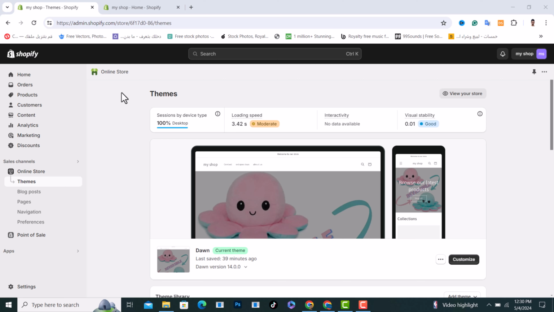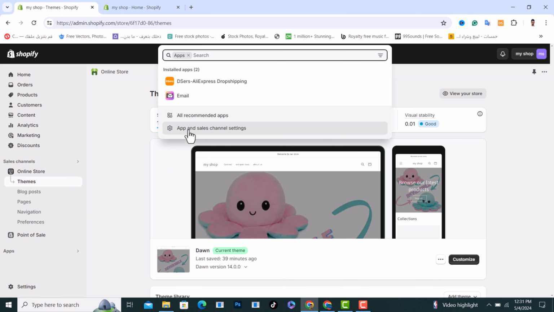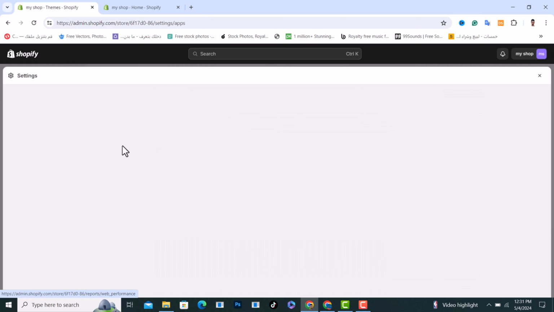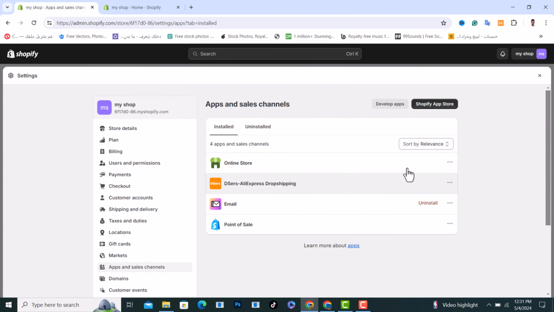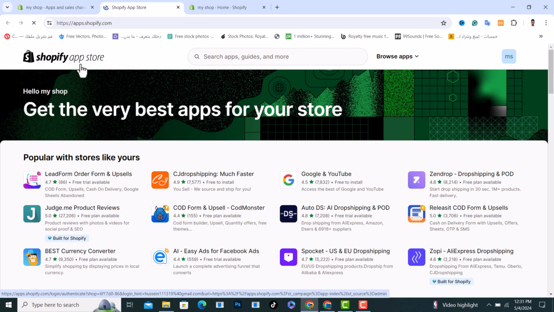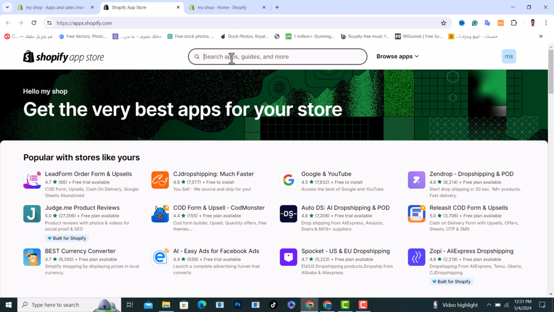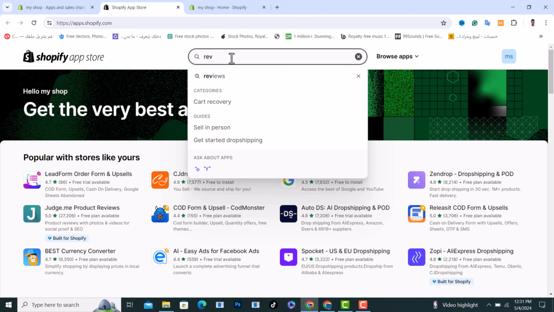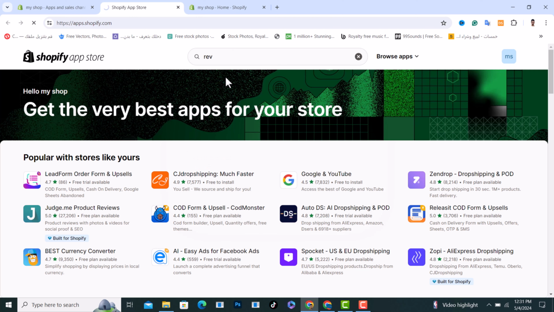I will show you how to add product reviews on your Shopify store. First of all, open Shopify, and after that tap on the apps option from here, click on it, and tap on apps and sales channel settings. From here tap on Shopify App Store, and you need to search for reviews.